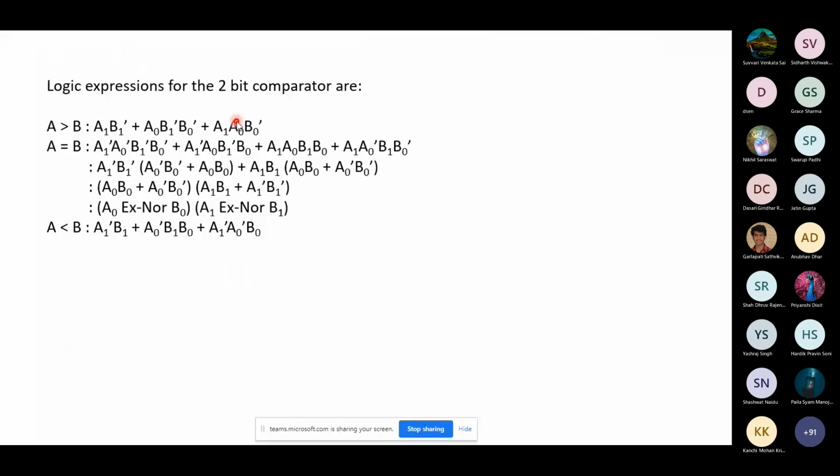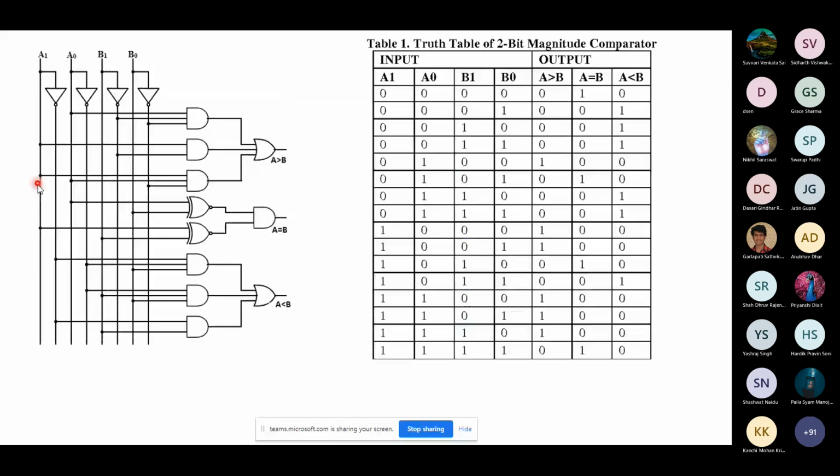The second term in the sum of products form is coming from this AND gate. And the third term, that is A1 A0 B0 bar. So A1 is coming directly here, A0 is also coming, and then the B0 bar term is coming from here. So the 3 product terms are coming from these 3 AND gates, and then it is summed using a 3 input OR gate to get the logic function of A greater than B.